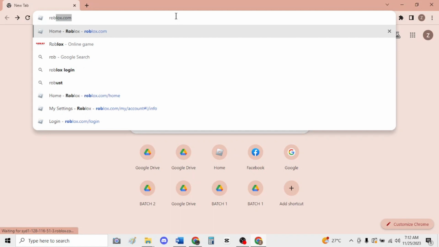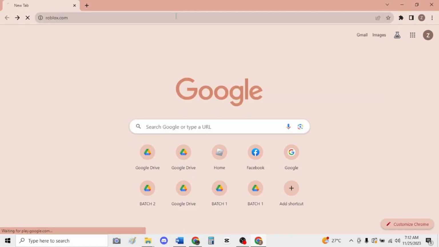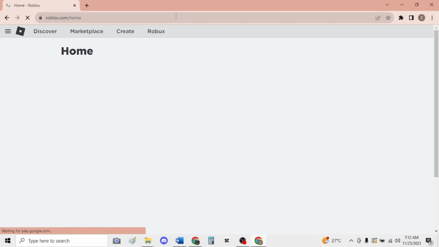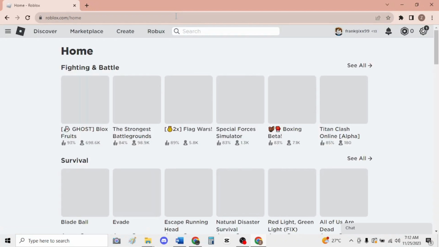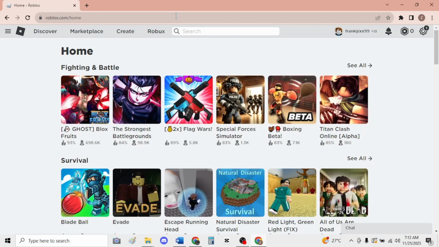But what you want to do if you're using a PC or laptop is come across to roblox.com and then just go ahead and log into your account. And then what's going to happen is it's going to take you to your home screen and your dashboard. So what you're going to want to do from here is click onto your settings icon.